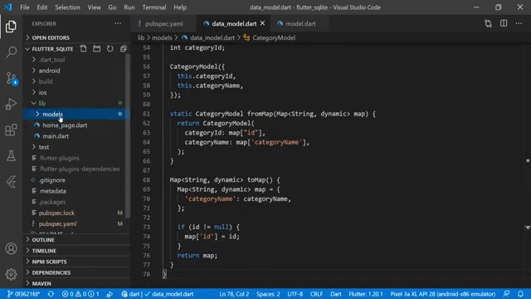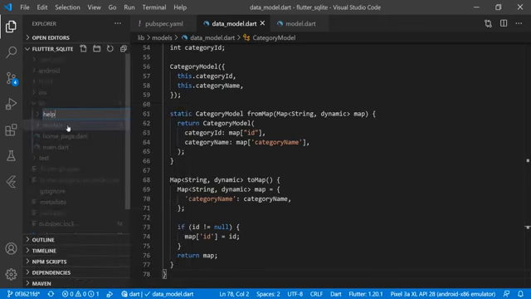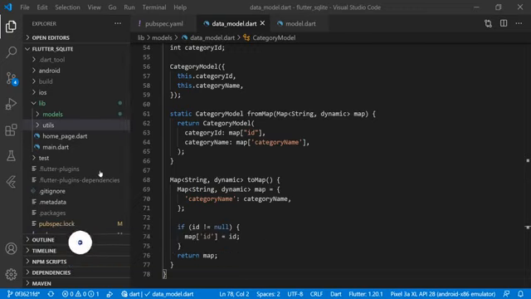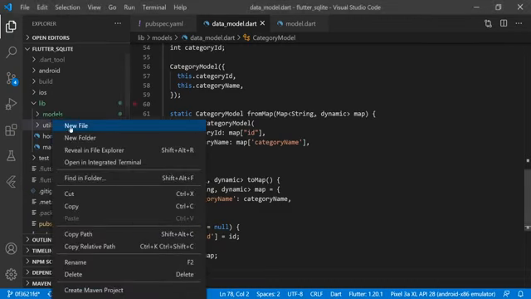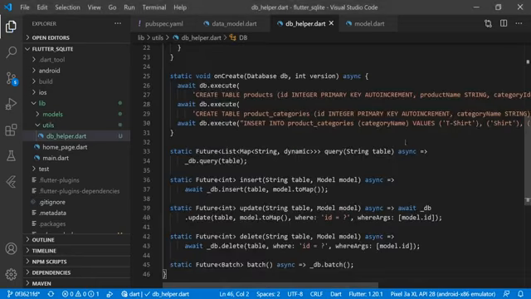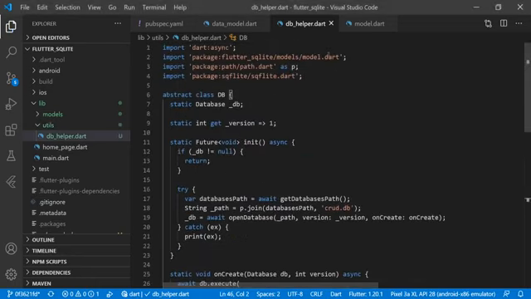Now we will create one DB helper class. We will create one folder of utils, that is basically utilities. Then we will create db_helper.dart. This one also I have already created just to save time, and I will go through that code.